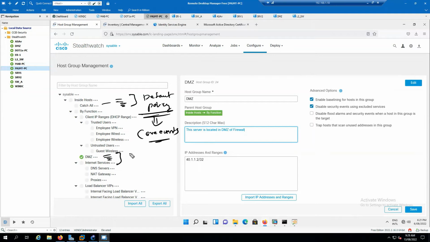So by default, if you don't have any specific policies associated to this one, Stealthwatch will automatically assign some default policies to your group. As soon as you create that, or you make some changes or anything, it will automatically be applied, nothing to do. But I will click on save.